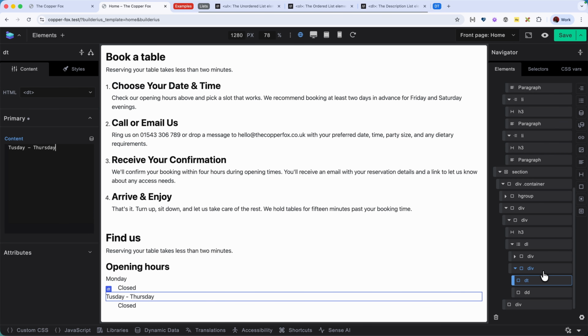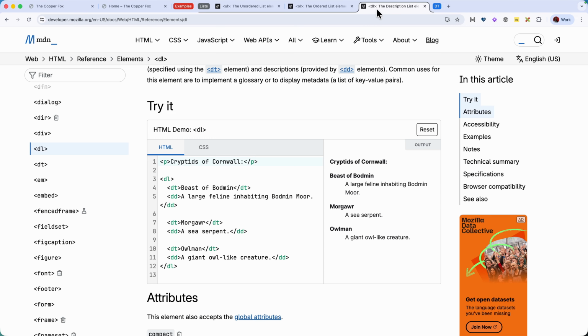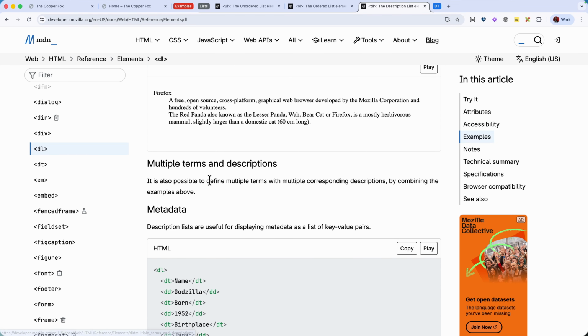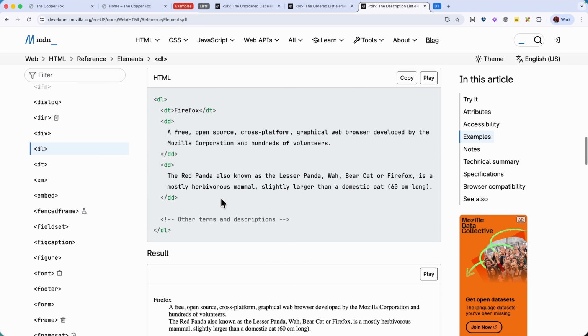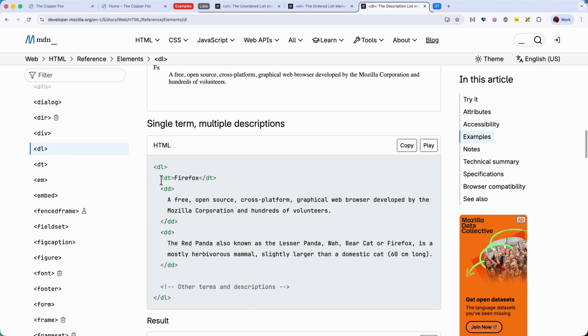You can now also choose, do you want to break up the times into separate DDs? Because you're allowed to have each term having multiple descriptions. As you can see from the example in the MDN docs, you can have multiple terms, multiple descriptions. You can have a single term that has multiple descriptions, where you have one DT but with multiple DDs, and so on.